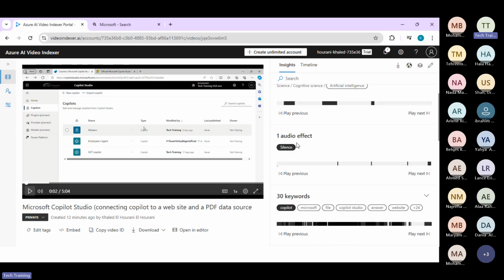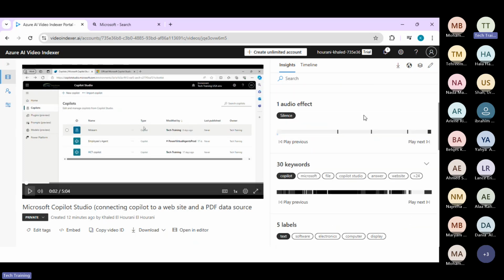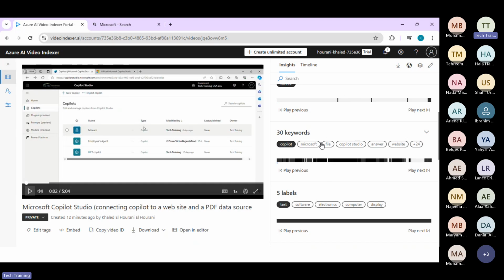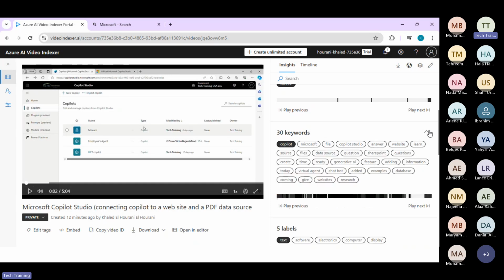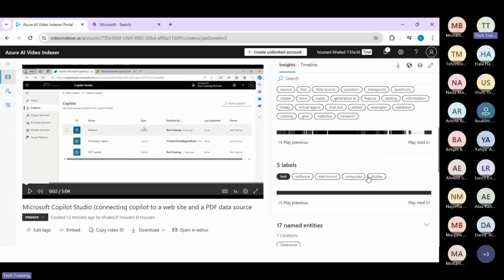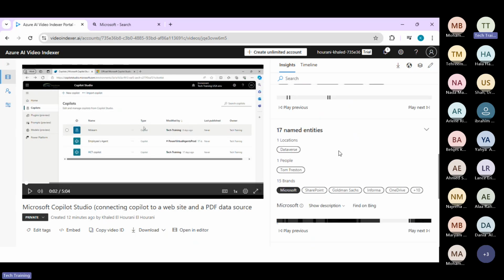The audio I have, this is the audio that had 30 keywords, Copilot. I'm talking in this lesson about Copilot, about Microsoft, about Copilot Studio, whatever. I can see 30 keywords, okay? The labels I have are software, electronics, computer, and display. Named entities, we have the Dataverse, which is related to Microsoft technologies, which is a database related to that.